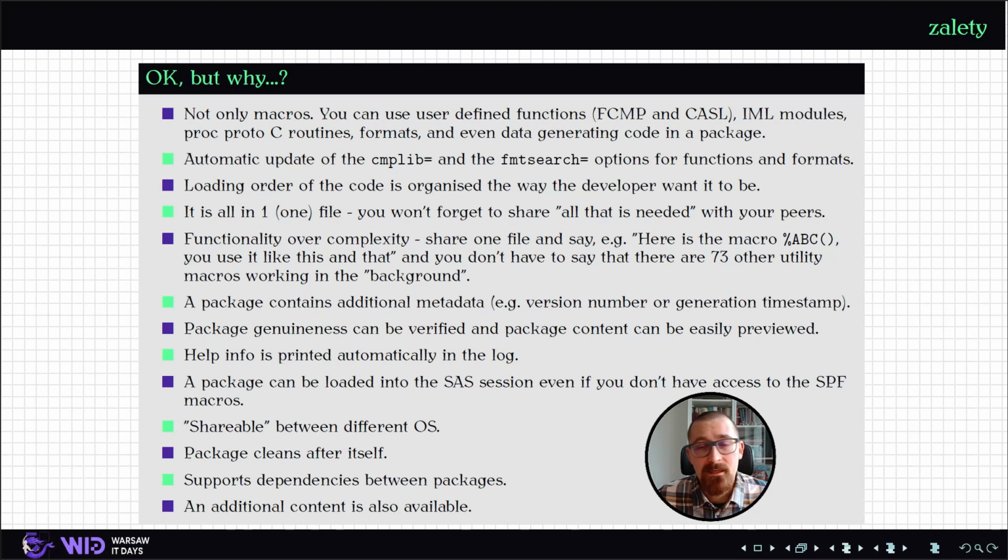There is this feature which I didn't mention, but even if you have only a package without any components of the framework, there is a possibility of loading the content of the package into your session without the framework. You can use the package not only on Windows but also on Linux. So basically, you can share them easily between operating systems without any problems, without limitations, which, for example, catalogs have.